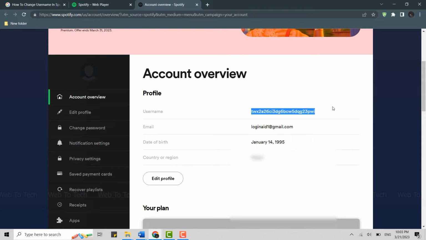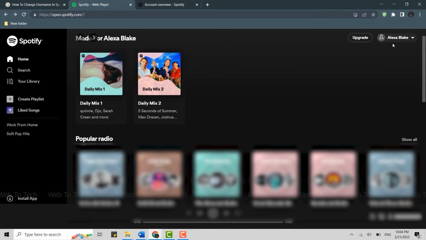This is the username which I cannot change. It is given to you when you create your Spotify account. You cannot change it, but there is one other one which you can change. So let me show you how you can do that. So the other username which I'm talking about is this over here at the right side of your screen. It is also a display name, so you can change this one.